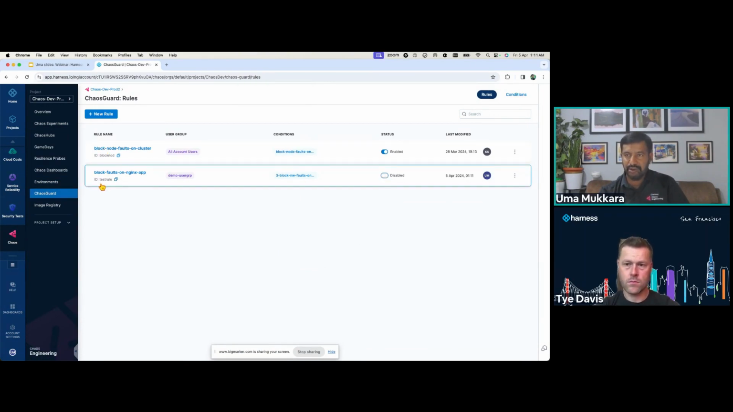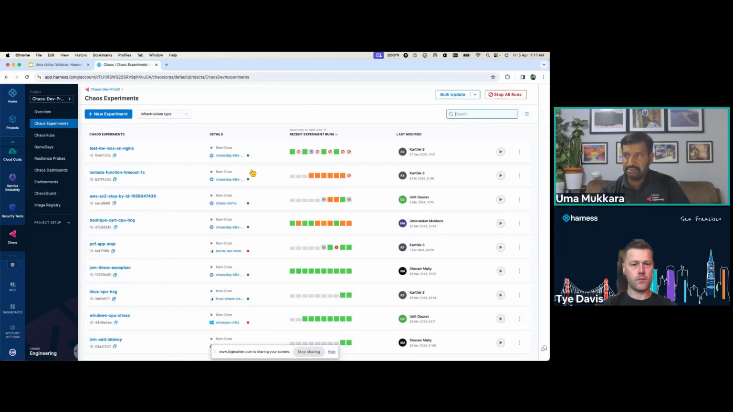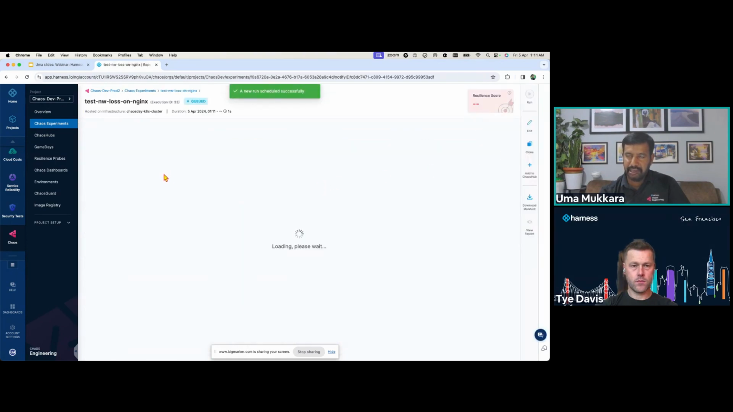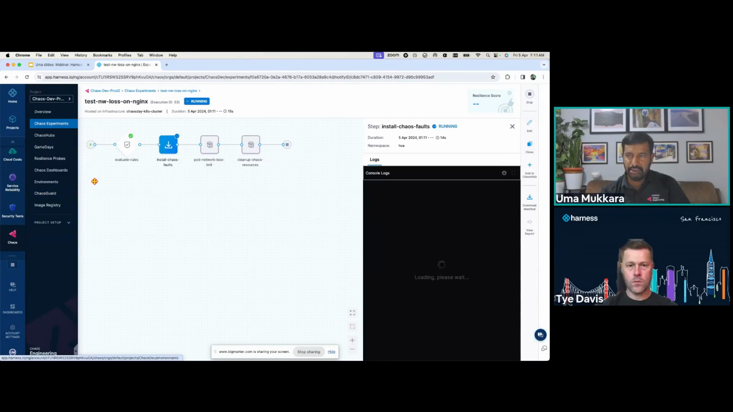Now, if I go back and disable that rule, that means I enable allowing this nginx app, or I don't care about nginx chaos experiments on this. So if I try to run the same experiment again, that evaluation rule should pass, and then it goes on to the actual experimentation, right? So that's a simple demonstration of how you could control the experiment execution.